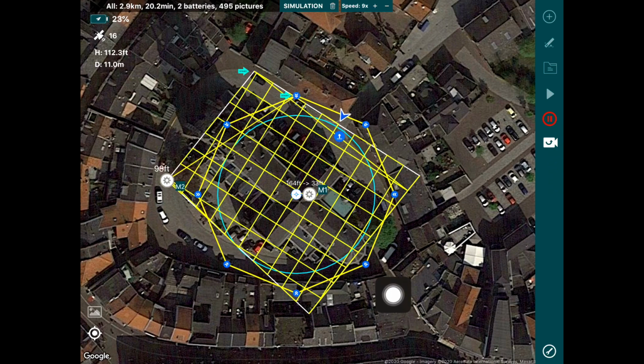That's how you could collect really good data for both NADIR and oblique images, by combining the two missions into one mission. And once you're done with that, the drone's going to finish the mission, arrive at the go home altitude, and then come back home as expected.